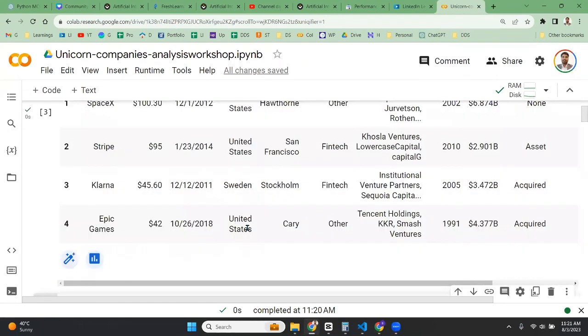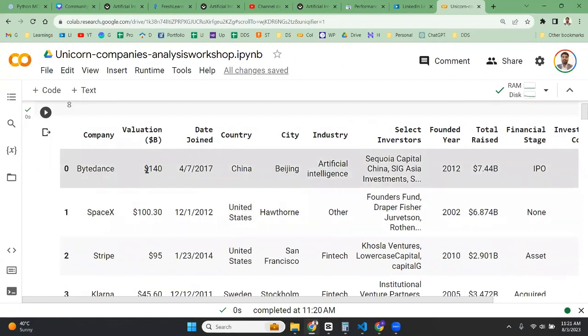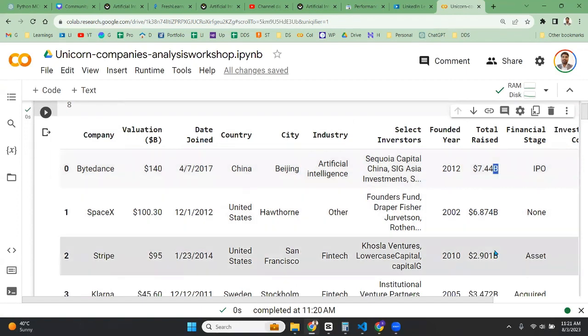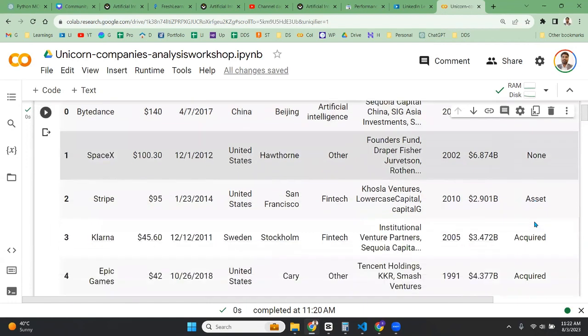What is the problem? When we see the data, there is a dollar sign there, and because of the dollar sign, it is not taking it as a number. Similarly here, there's a dollar sign in total raised and there is a billion, which means it is not correct. It is not showing as a number. If it is not a number, we cannot do average, sum, mean, nothing, right? So first of all, we need to convert it into a number.